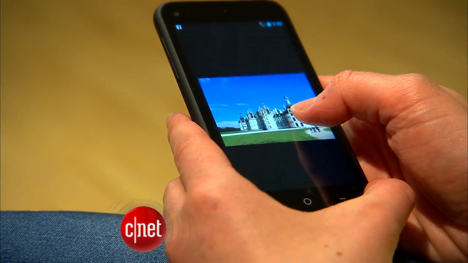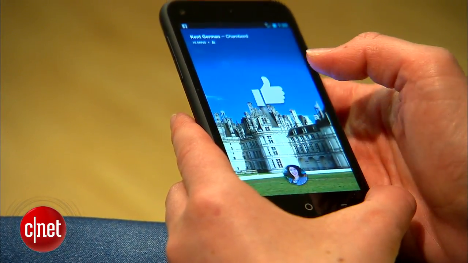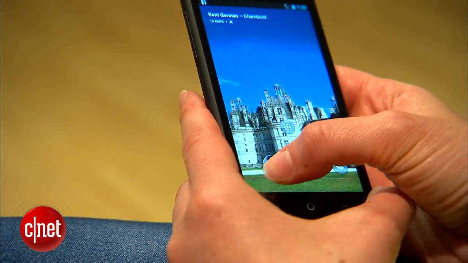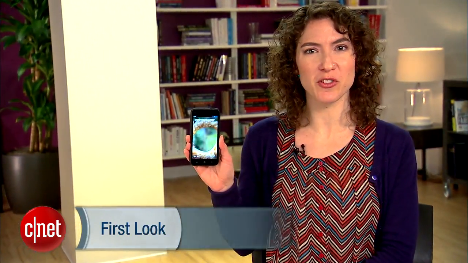If you want to seriously amp up your social networking presence on your Android phone, then you might want Facebook Home for Android. I'm Jessica Dalcourt for CNET. This is your first look.